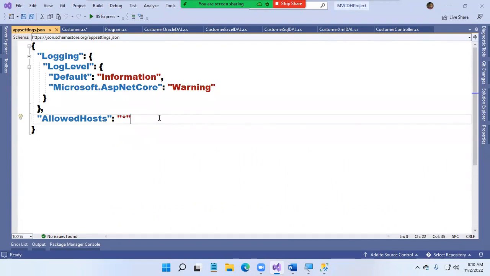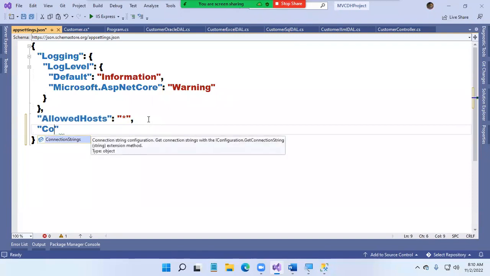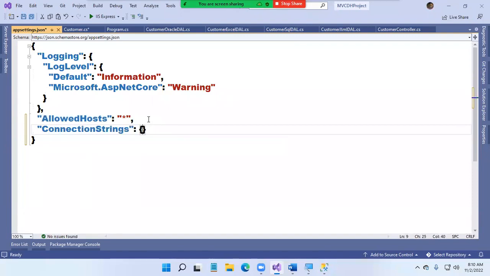Guys, you watch it here. Some information is already available here. Logging information is already available. Afterwards, we have something called allowed hosts. Now, after the allowed hosts, put a comma here and write ConnectionStrings. Now, in this, you'll be writing the connection string.